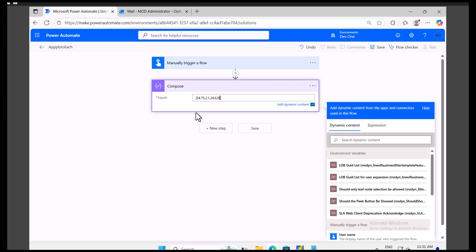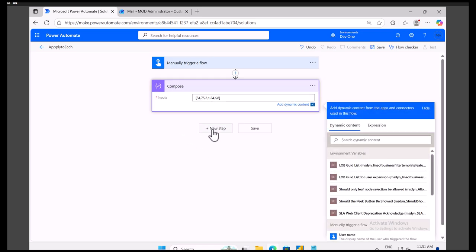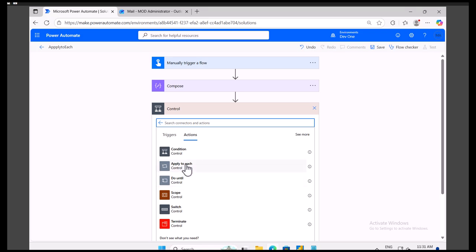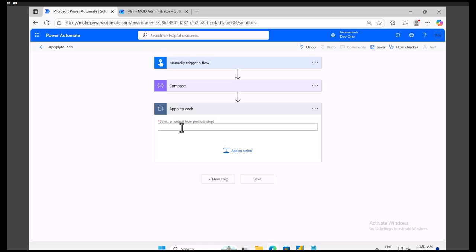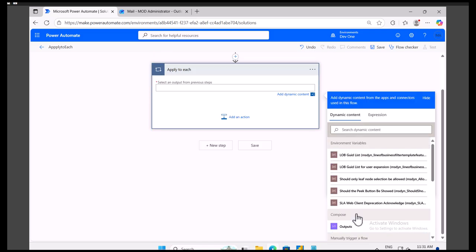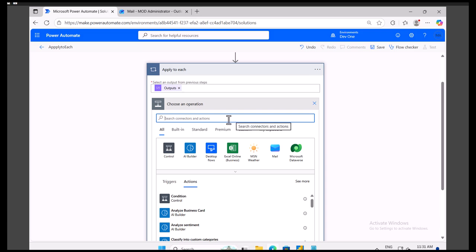Now let us assume we want to iterate through all of them. So to iterate through all the elements of an array, we'll use apply to each. So I will go here and I will search for control. Inside my control, I have this apply to each. Here, I will need to get output of this compose. So I can get output of this compose. Here, let me add an action. Okay, and let me again add compose.